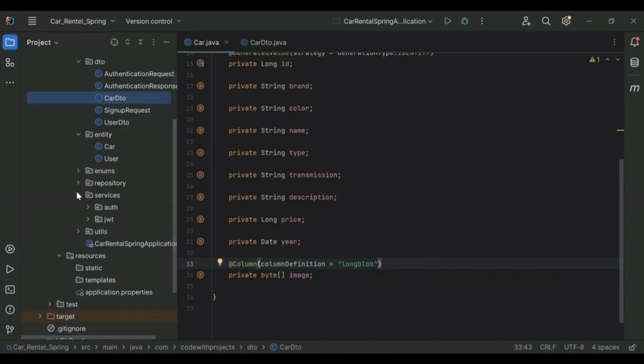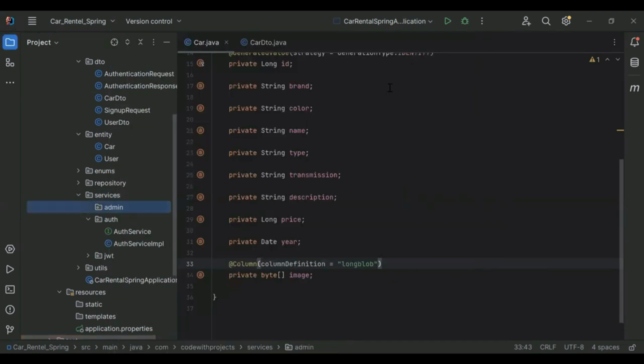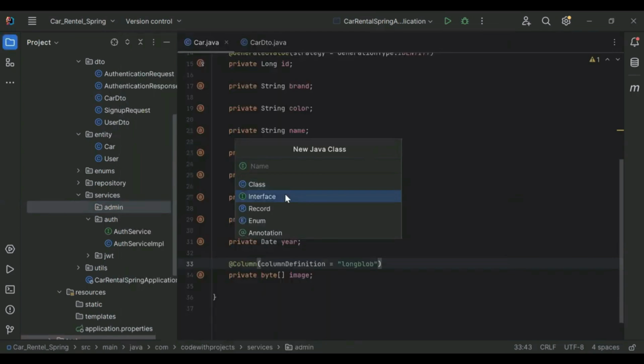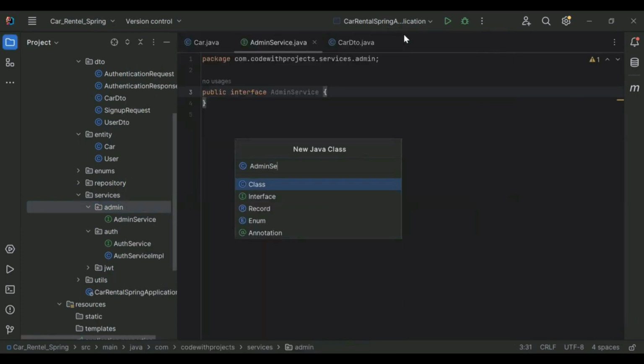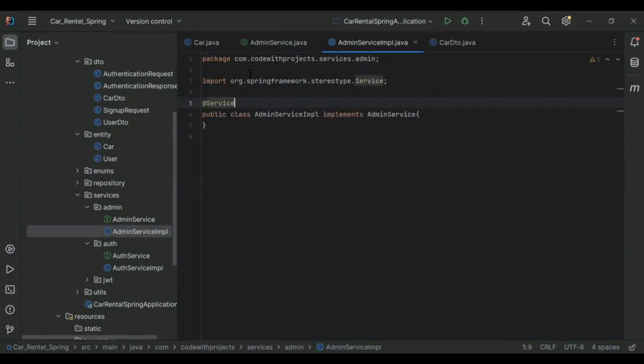So let's go to our services package, and here I'm going to create a new package for the admin. And here I'm going to create a new interface, and it will be AdminService. Let's create the class AdminServiceImpl. So we need to implement this class with our AdminService interface. On the top, I'm going to add the annotation @Service to make this class a service in our Spring Boot application.